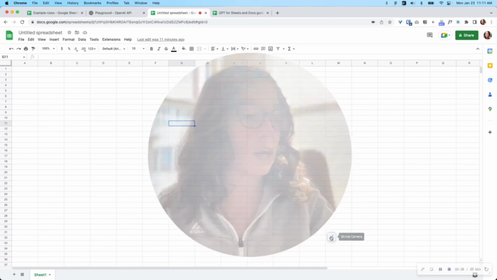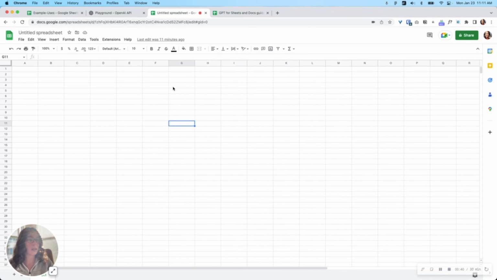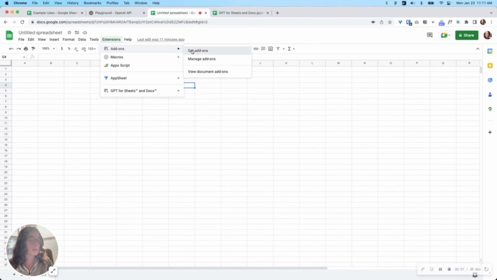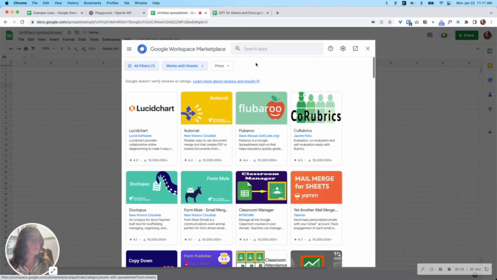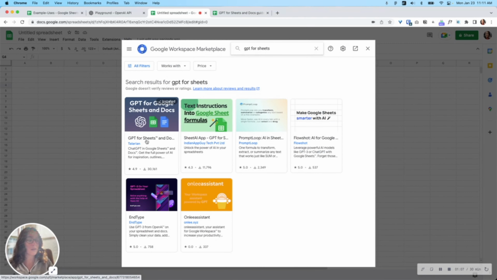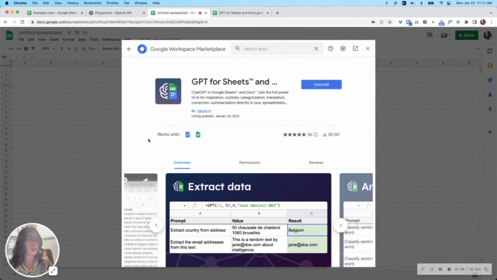If you have not used Google Sheets before, you can get to it by going to sheets.new in a Google Chrome browser. Once you're in a Google Sheet, it will look like this. You will need to install the extension. So to do that, you go to Extensions, you go to Add-ons, Get Add-ons, and in the extensions, you will search for GPT for Sheets. We prefer this extension, so click on it, and then you're going to click Install.